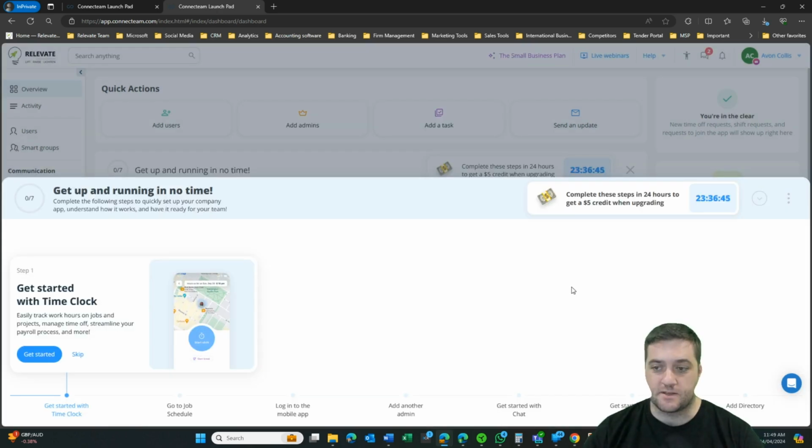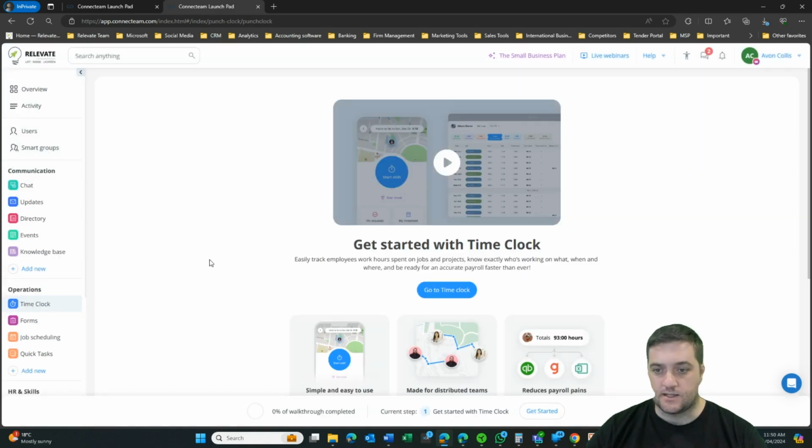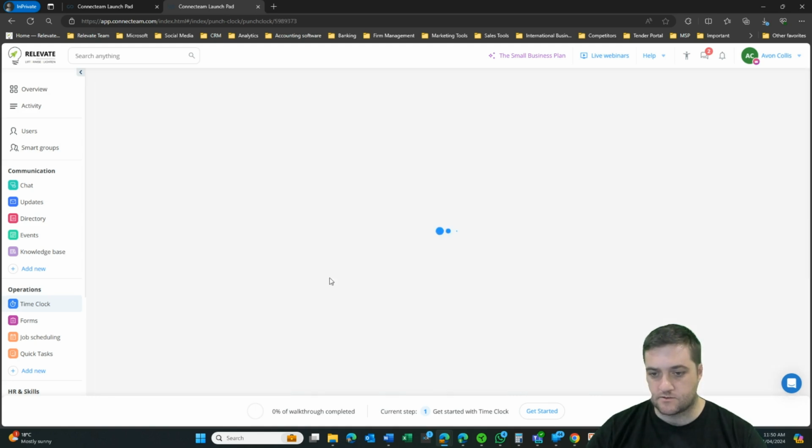Okay, so now that I've set up the account, I've gotten an onboarding screen here. So it's got a few steps. So it wants to set up the time clock. I got an SMS just then with the link to download the app, and then it'll want me to create a job schedule, log into the app, add another admin, get started with chat, get started with updates, and then add to the directory. So let's start in the time clock. So why don't we go to time clock here.